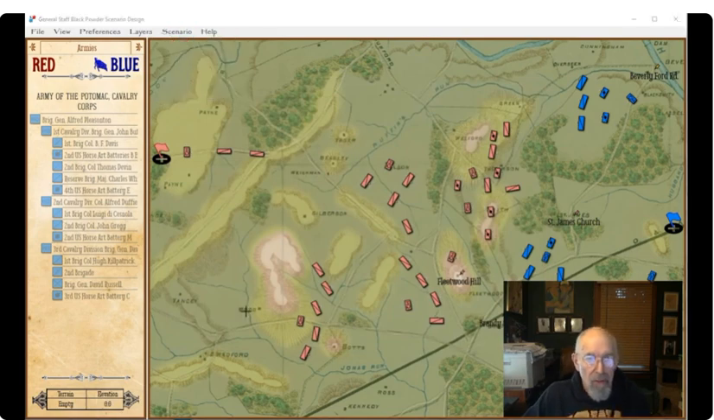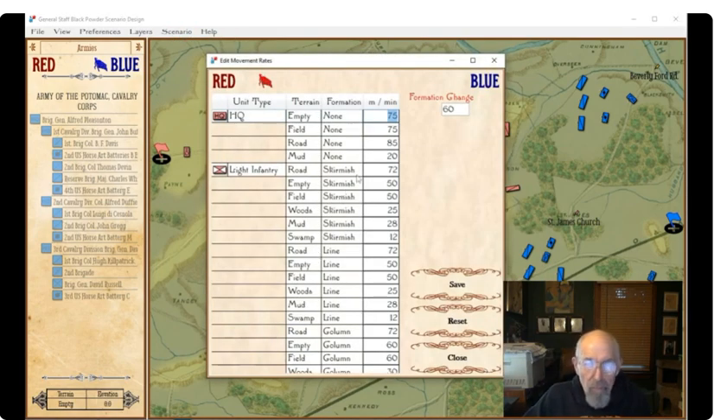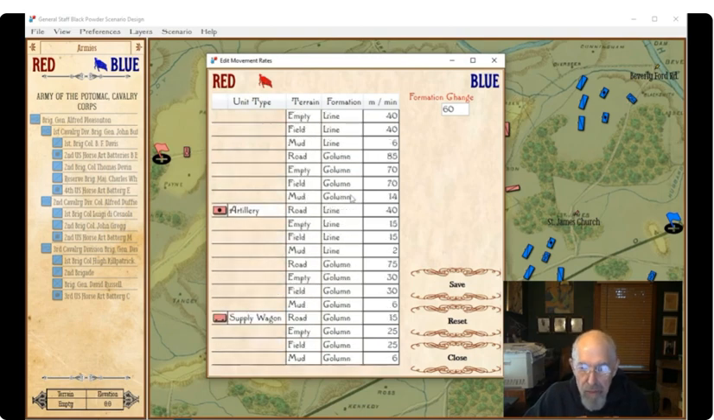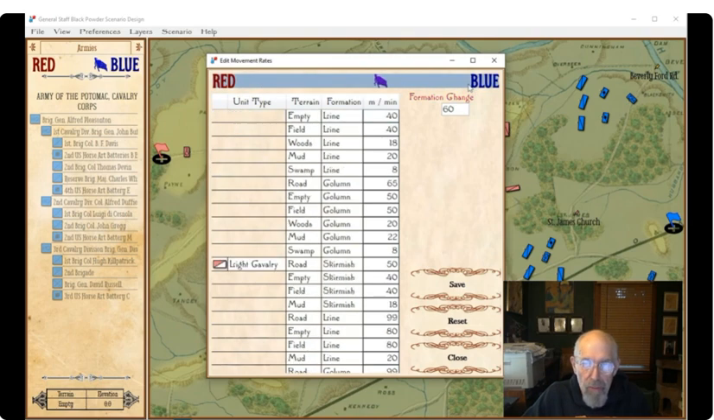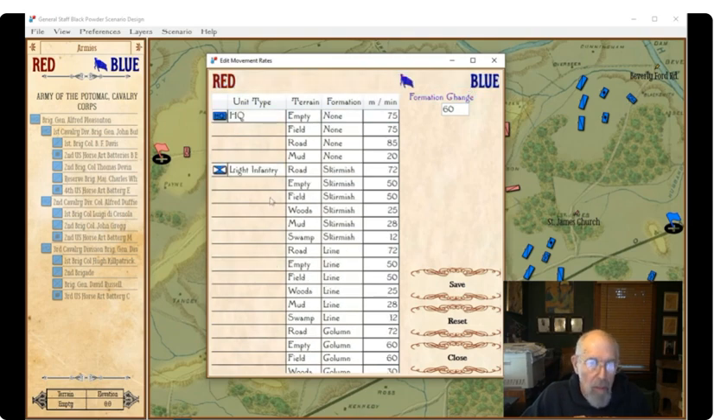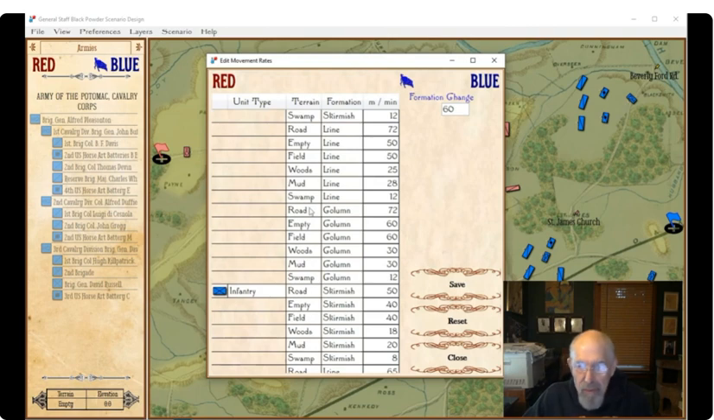This is how we set the unit speeds. It's meters per minute. Whatever values, these aren't the default values, obviously. Whatever you feel is appropriate, you can decide that blue units move faster than red units. That's your decision.